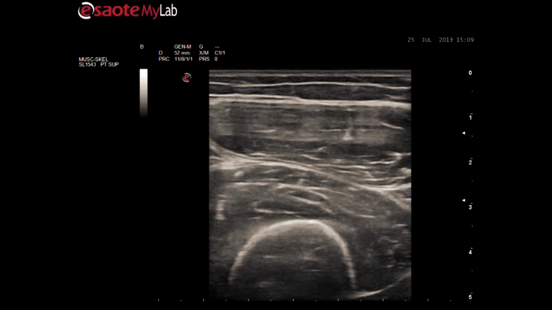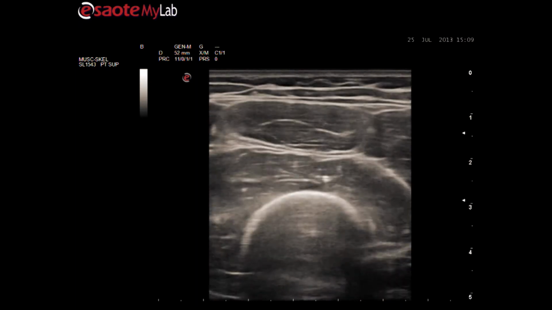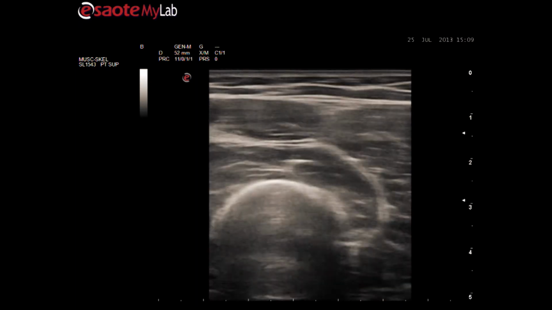In the very depth, you can see a very wide, half-round line. This is the femur shaft. We will sweep the transducer towards the knee. This results in the rectus femoris getting smaller in cross-sectional area. In this position, you can see a smaller rectus femoris, the underlying vastus intermedius, the vastus lateralis on the left, and the vastus medialis on the right.